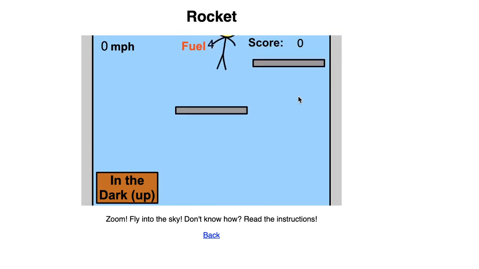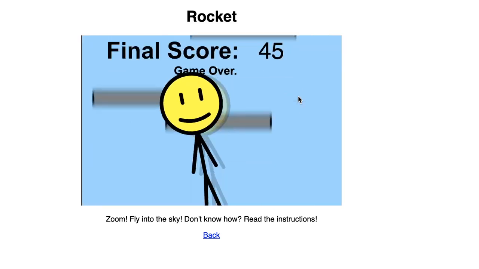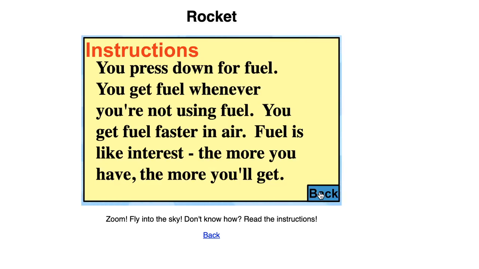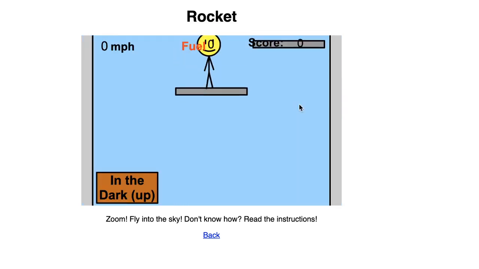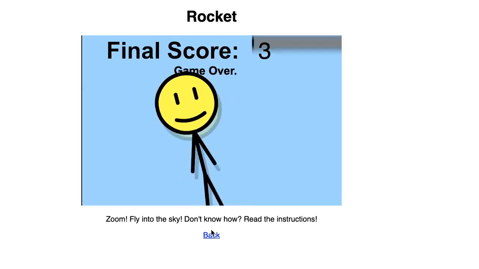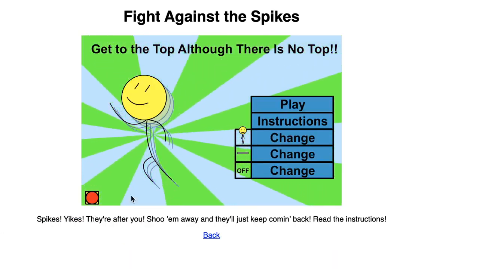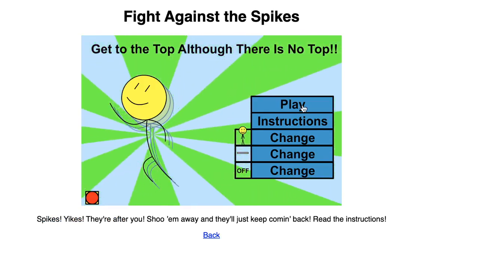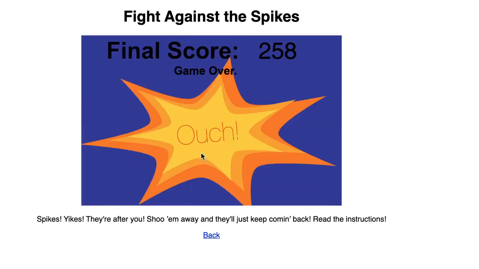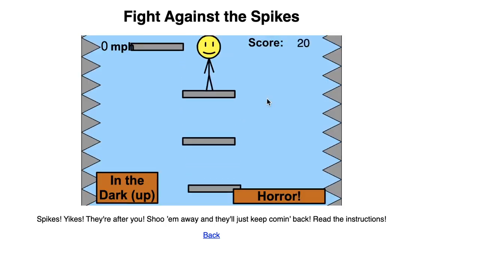Rocket? I think I should see the instructions. You press down for fuel. You get fuel whenever you're not using fuel. I keep dying. Fight against the spikes. Spikes, yikes, they're after you, shoo them away and they'll just keep coming back. I think I should read the instructions. It's not letting me! What? Too much. I don't want to read all that. I'm not reading that.